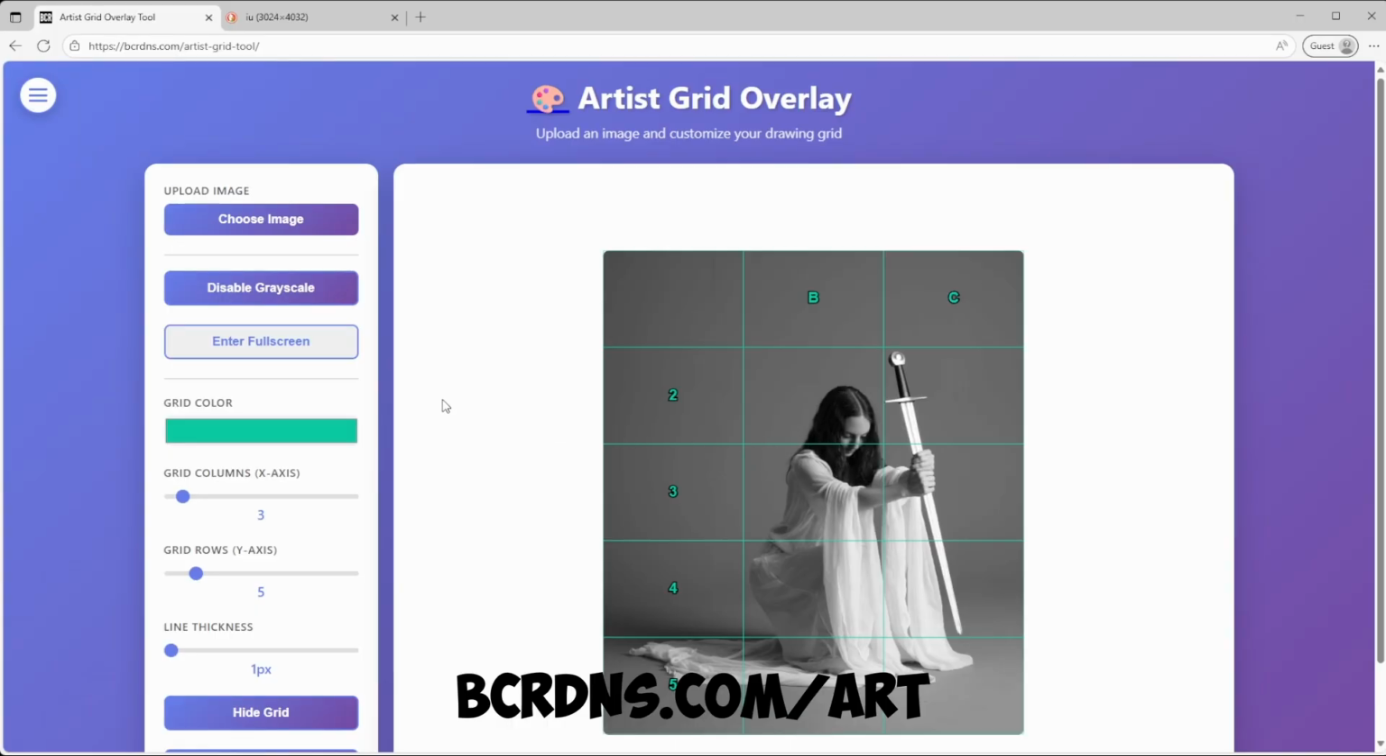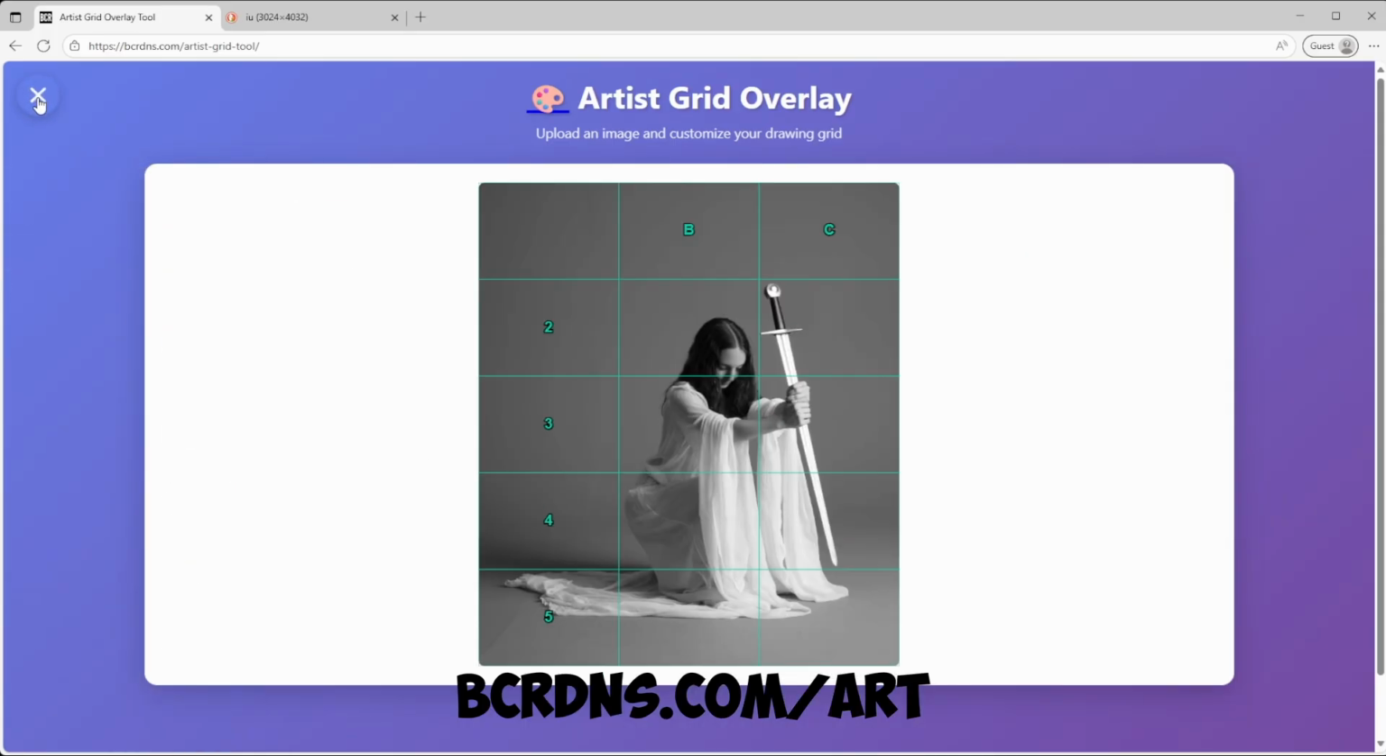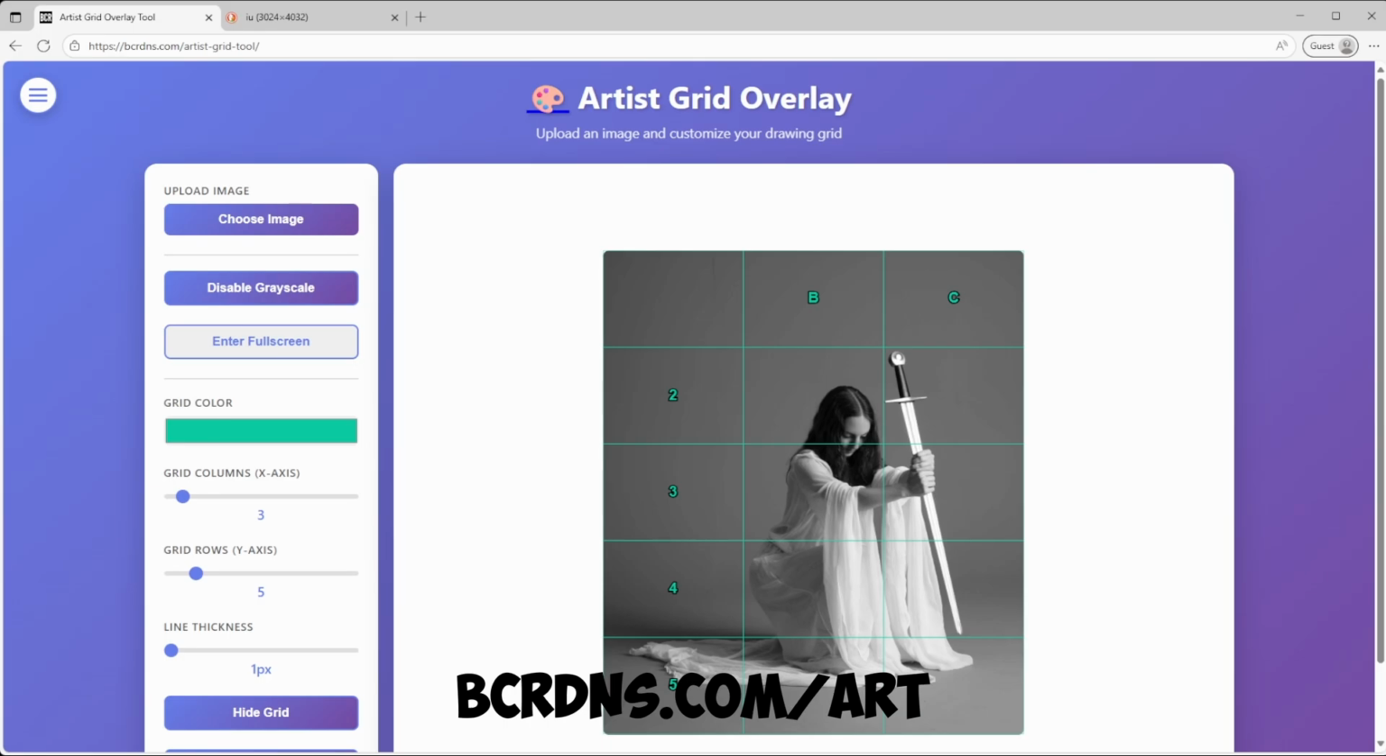I also have the Enter Full Screen mode, which eliminates all the distractions and puts the image into full screen. You can also hide the sidebar by selecting here. It gives you that control. I have the link in the description, and I recommend you bookmark this page so you always have it handy in your browser.